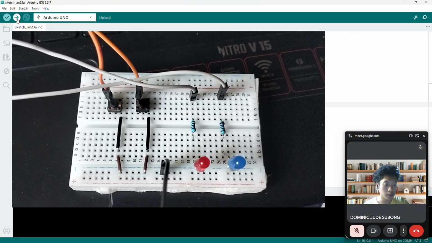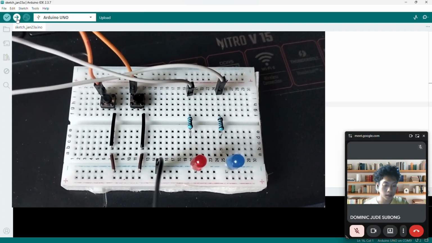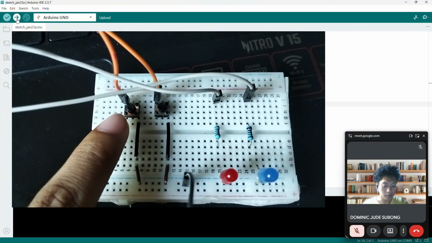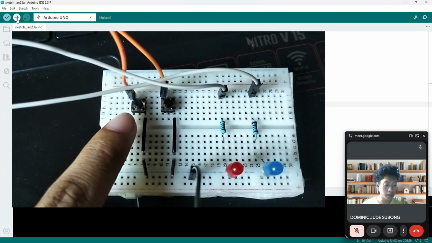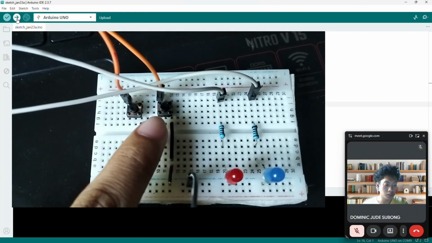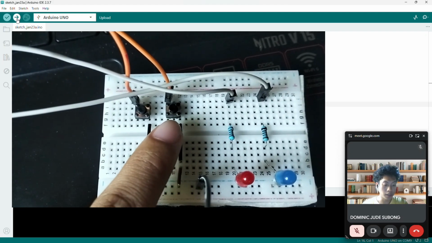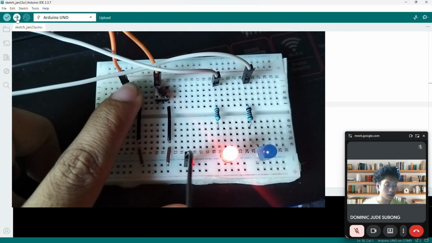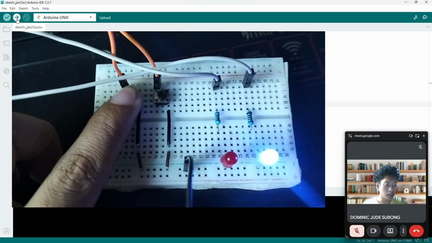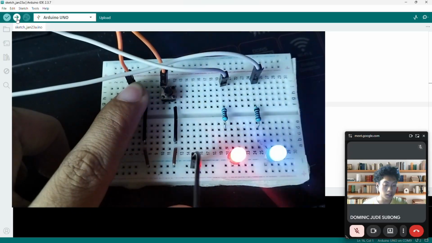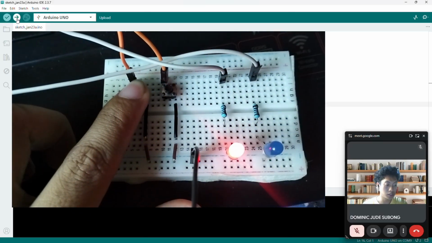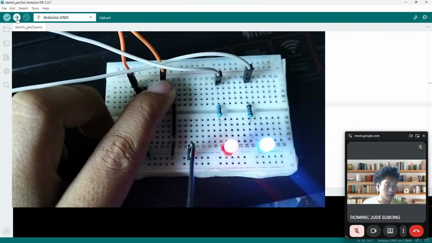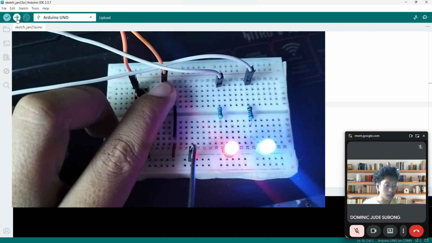Now we will check if our code is working. So if we press this switch, our LEDs should blink alternately, and if we press this switch, our LEDs should blink simultaneously. So let's test it out. As you can see, the LEDs are blinking alternatively. So let's test the other switch. And the LEDs are blinking simultaneously.